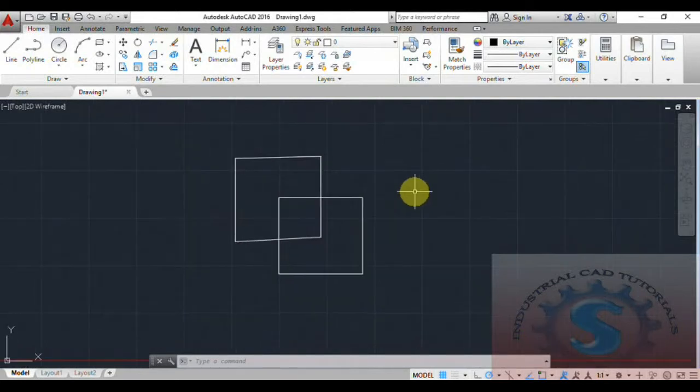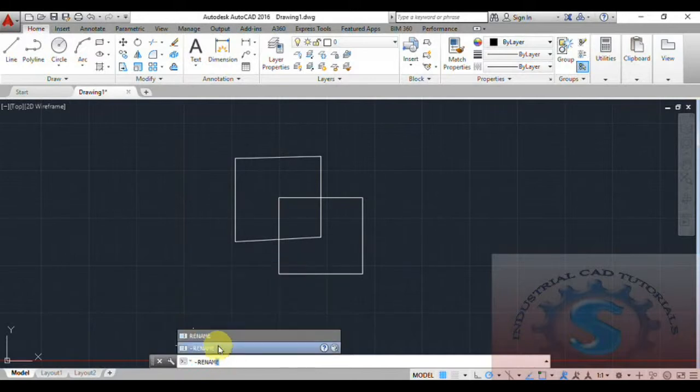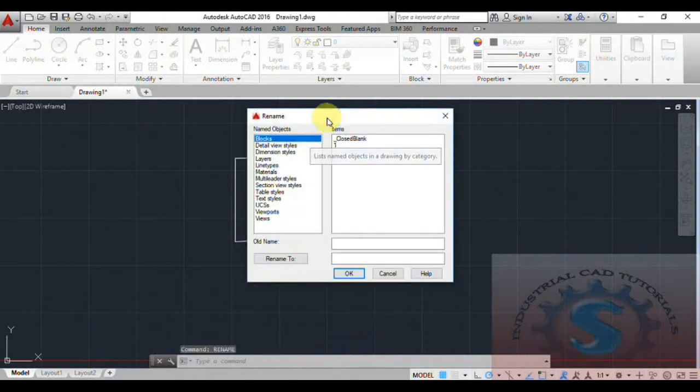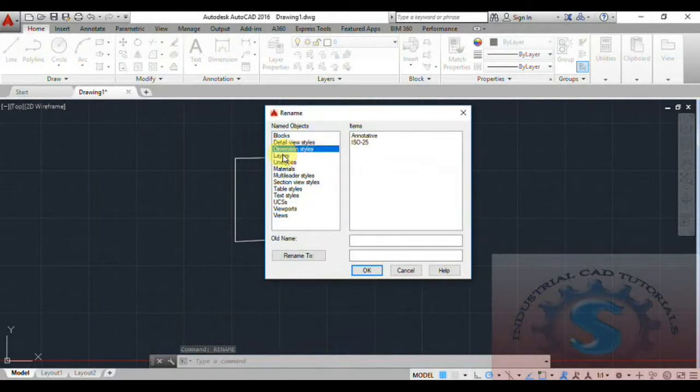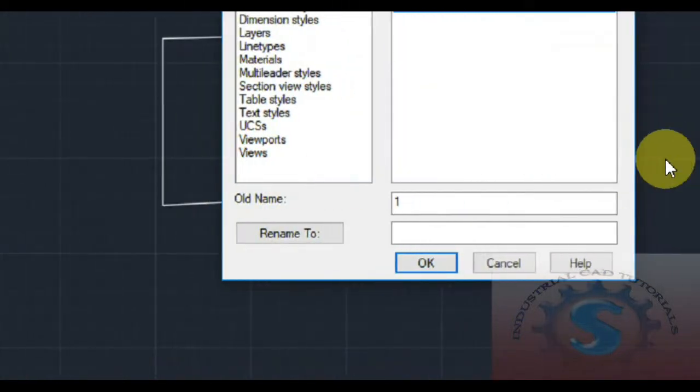Next, how to rename the block. I will explain in this tutorial also how to rename. Go on to the command line and type rename and click on enter. After rename, one dialog box will appear, named objects, and go on to the blocks and select the one. This is the name you gave before. This is the whole name. See, below it is showing the whole name.